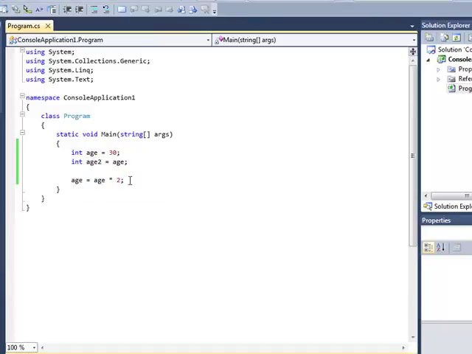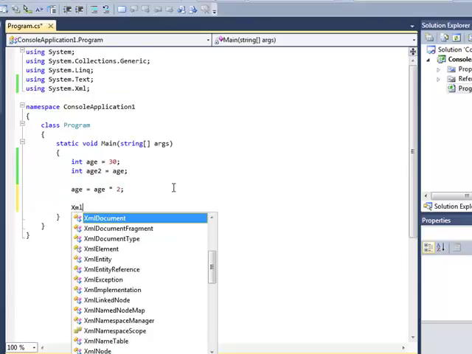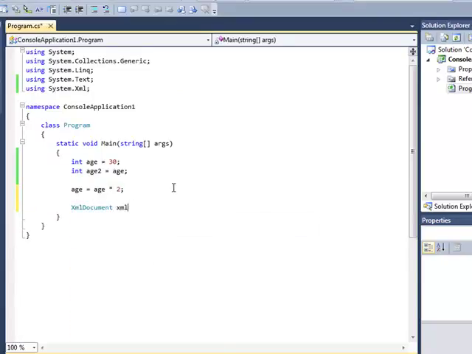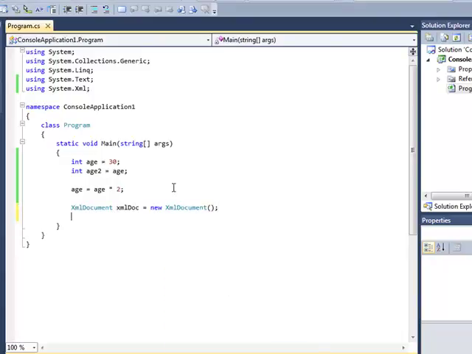If a data type isn't a value type, then it's a reference type. Variables of reference types, which are called objects, store the references to their value, not the value itself. So I'm going to add system.xml to the using statements. Then I'm going to create an XML document object called XML_doc. I'm going to call its constructor. Then I'm going to create another XML document object called XML_doc2, and I'm going to assign it XML_doc.